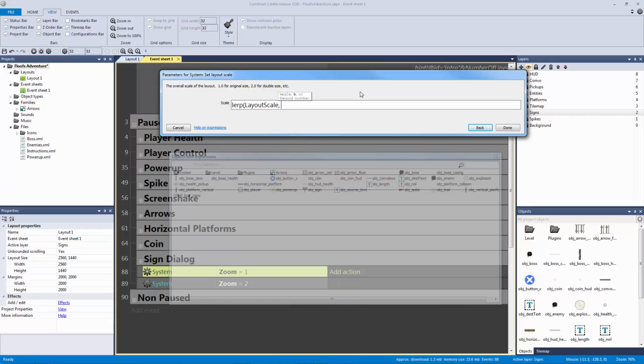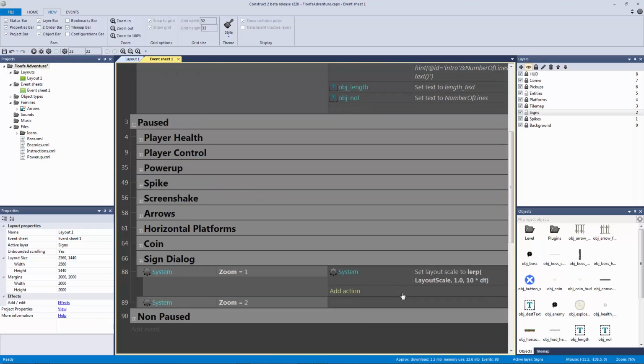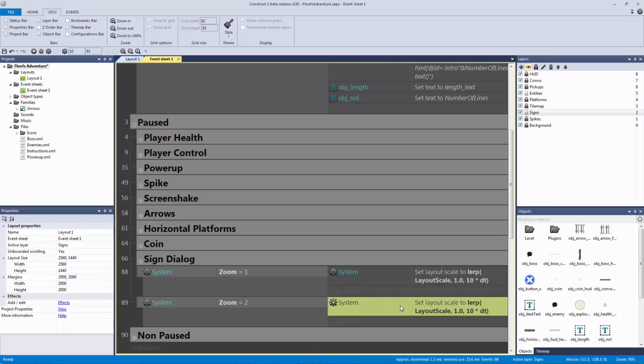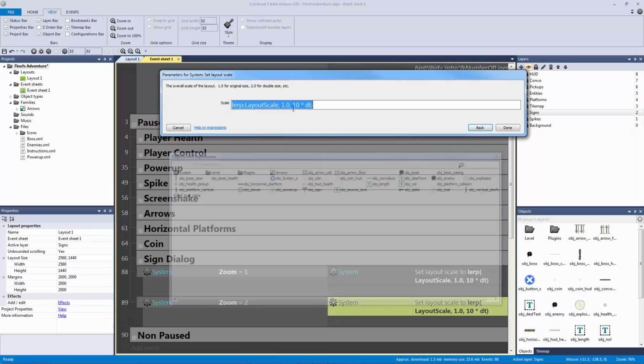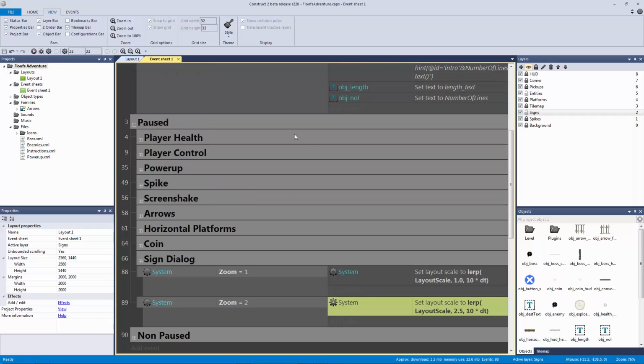Then we're going to grab 1.0 because that's our actual original size that we want to interpolate between, and we're going to do 10 times delta time, so the frame before. So we're taking this and we are saying 10 times dt, or the frame that happened beforehand. What we're going to do from there is copy and paste and put this here, and the only thing we're going to change here is the number 1.0. We're going to have it lerp between 2.5, which will actually zoom us in a whole lot.